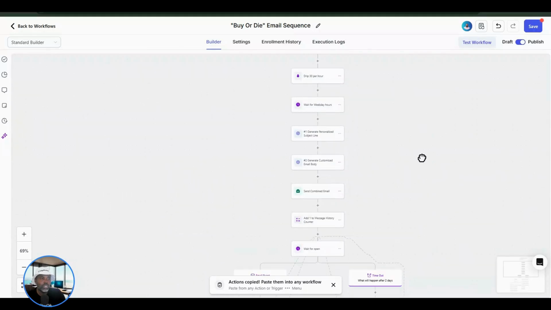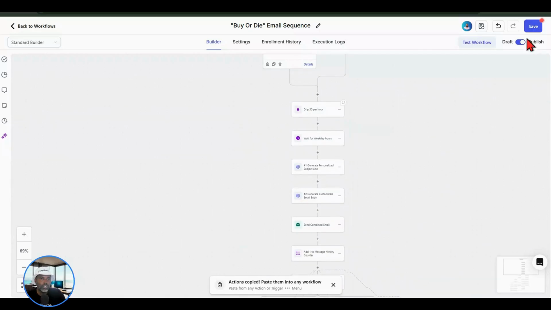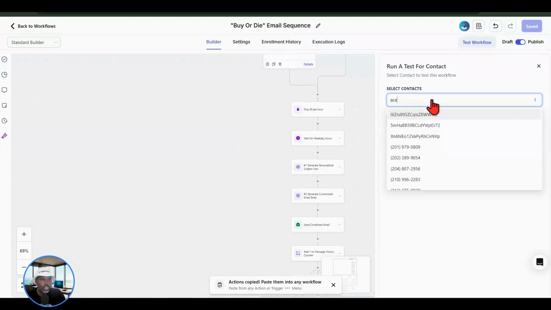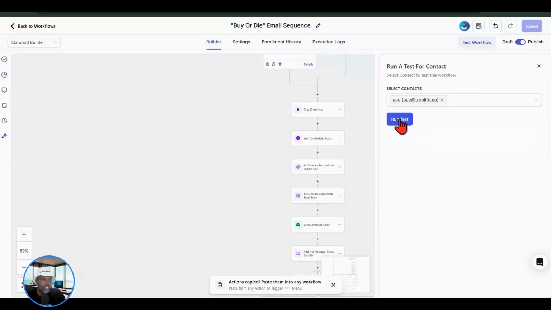So now what we want to do is test it out. So let's go ahead and save. Let's make sure we get it all saved up. Okay. And what I'm going to do is create my contact for myself real quick. I think I have myself in here as a contact for sure. So I'll go ahead and test this. Let's do test workflow, and the contact is going to be Ace. Let it be that one there. And then let's run the test.